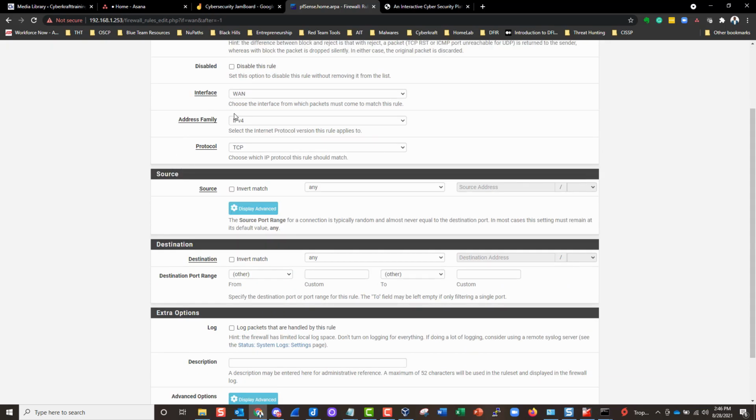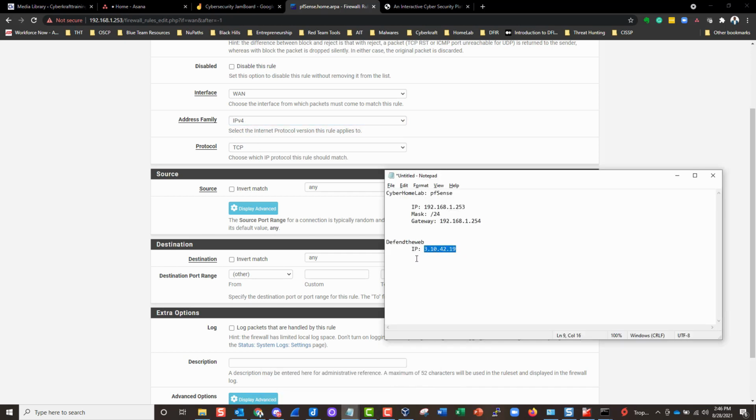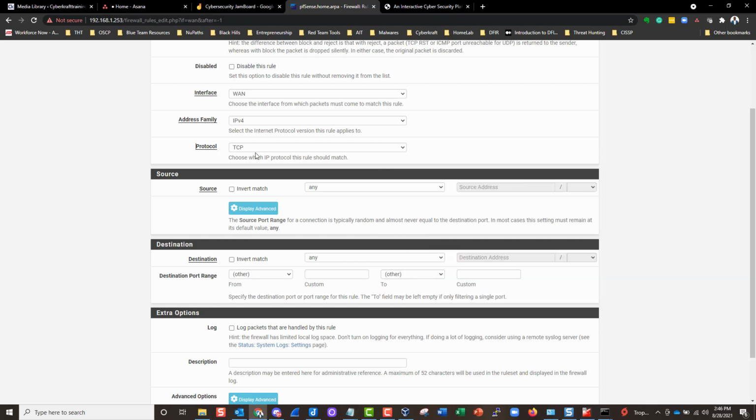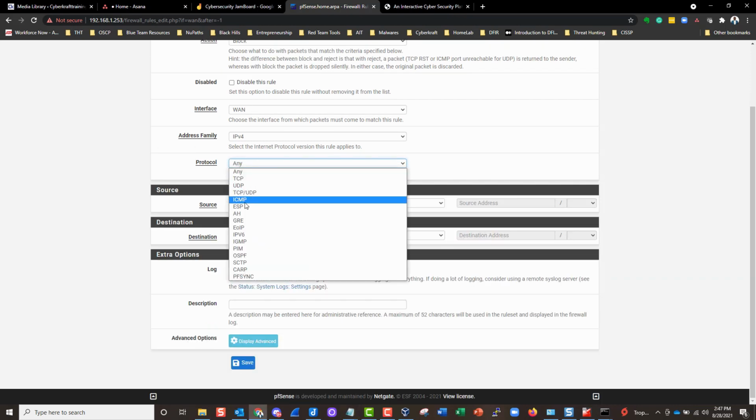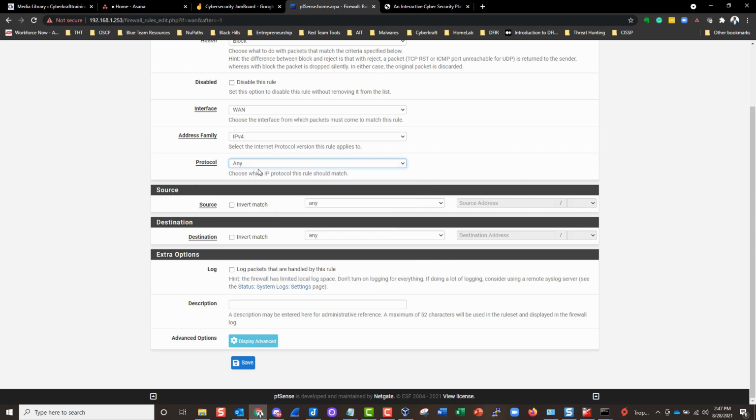Interface is going to be WAN, because that's what we want this rule to apply to. Address family, you can decide if it's going to be IPv4 or IPv6. In our case, it's going to be IPv6, because as you've seen, that's the IP address we have here, IPv6 version. Protocol, it's going to be any. We have a plethora of protocols here that you can block as well, but we're just going to say any. So block anything.